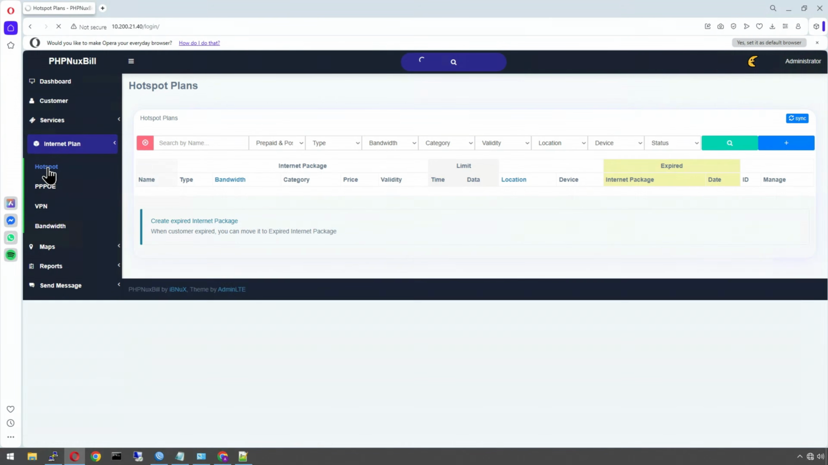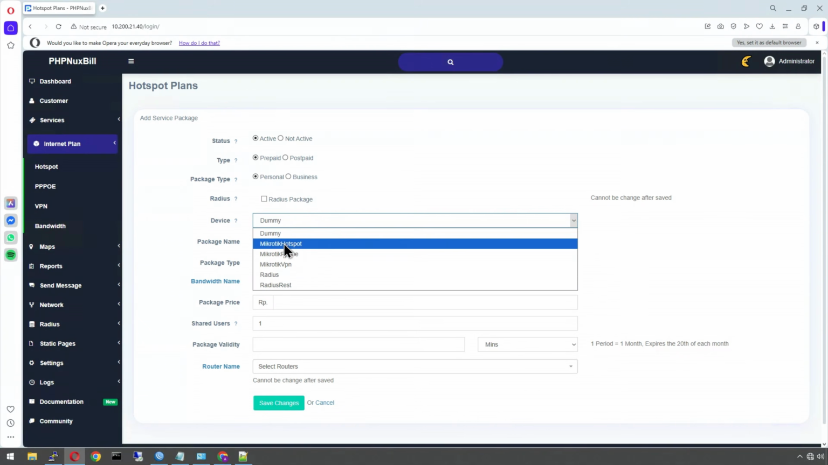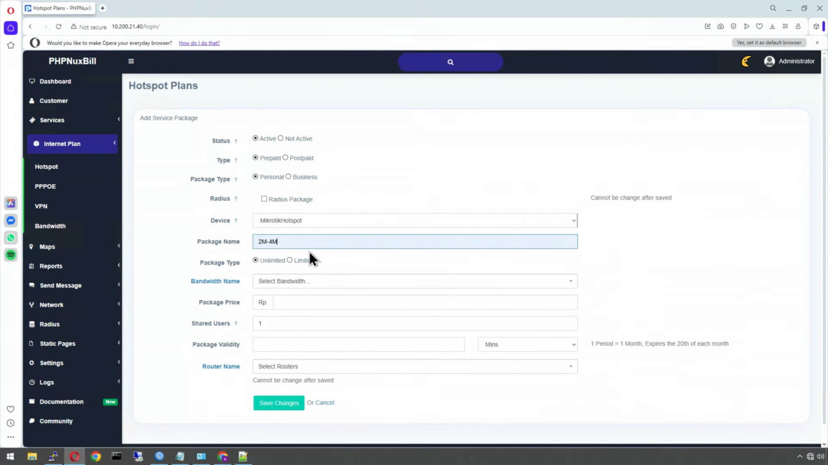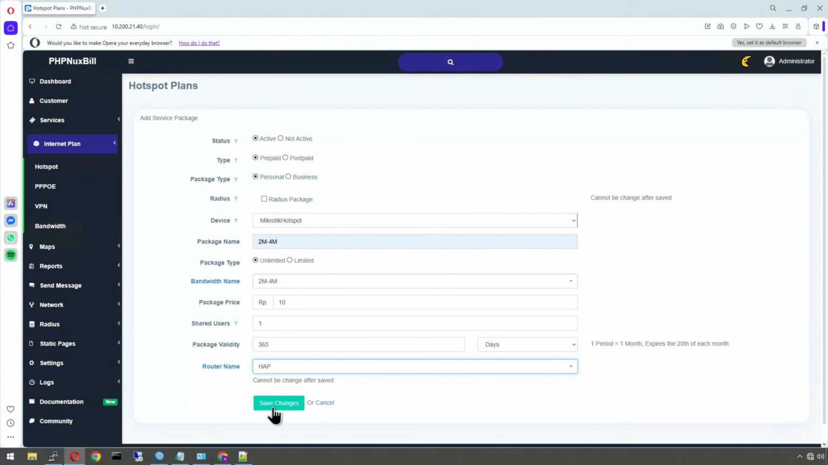Now we can go back to that hotspot, add a new one. Device is going to be MikroTik Hotspot. Package name, we'll just call it the same for now. Bandwidth, that's the one we're going to select. This, for some reason, we have to still populate, even though we're not selling it. So let's put something random in there. Well, shared users, we just have one. So we can select how long it wants to be valid for. So let's give it a year. And then the router we want to apply it to. Okay, save changes. Okay.